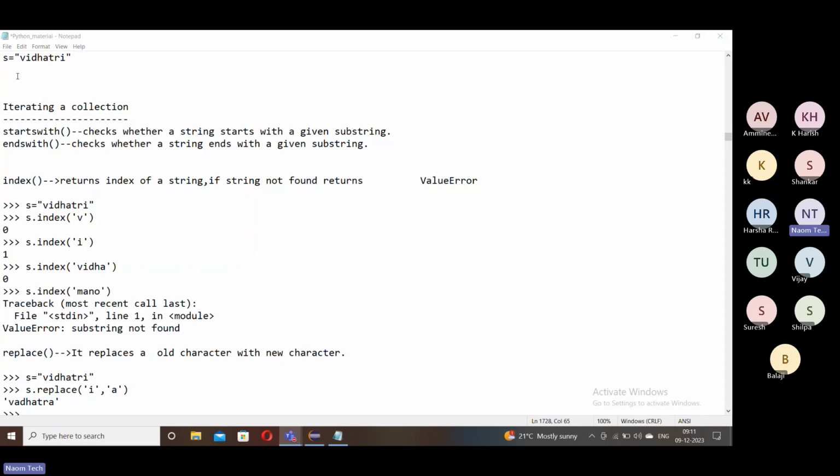For example, Amitabh Bachchan. I think we did this example. In Amitabh Bachchan, we should check if it starts with Amitabh or not. Second one, endswith: we should check if the string ends with Bachchan or not. I think we had discussed this as well.